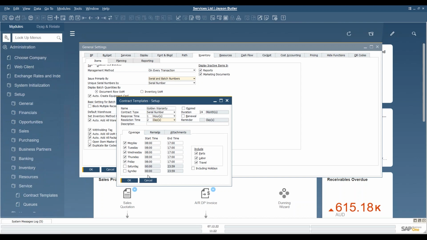Then furthermore, you decide what the coverage is, so what days of the week and what duration is covered for this response time and the resolution time. So if someone, for example, logs the ticket out of hours, then the clock starts ticking on the next working day.